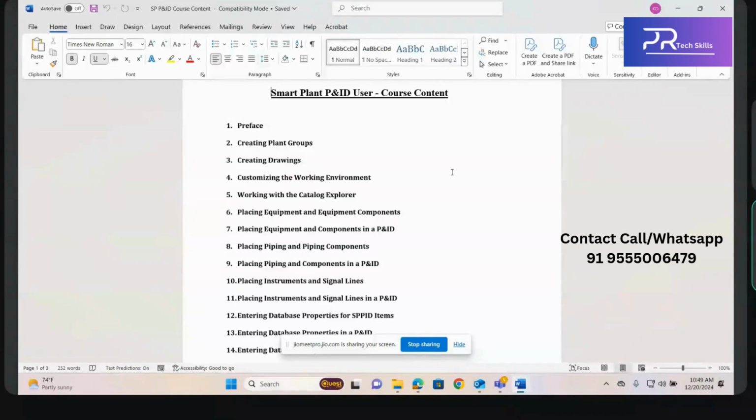Do you know technically how this P&ID is made by putting in input? What is the workflow of P&ID? Do you have any idea of it? Technically, how do the engineers create the P&ID? Okay, I'll tell you.